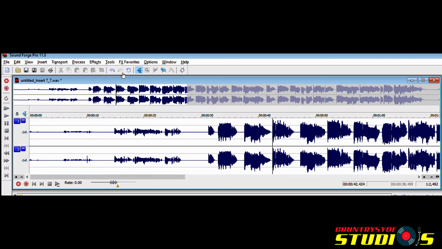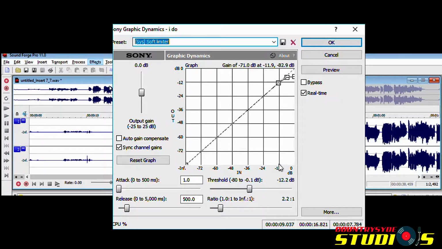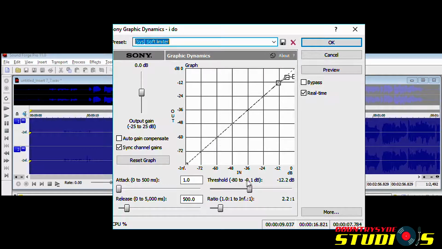All right, so what I'm going to do is I'll just simply come to my effects here and look for my limiter. Sometimes they come in different forms depending on the DAW or software that you are using, but they all have the same principle irrespective of which software that you are using. So right now, this is my limiter.